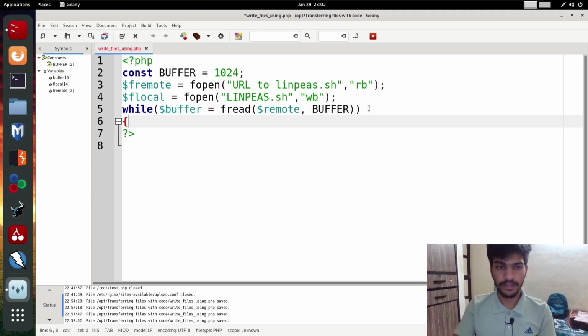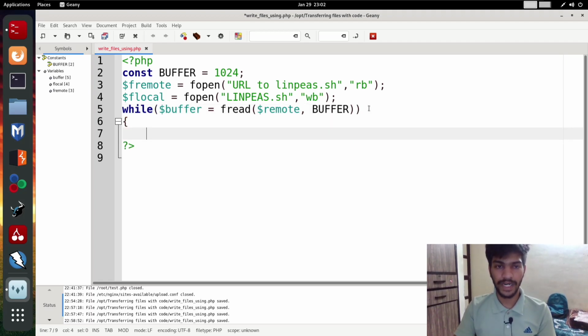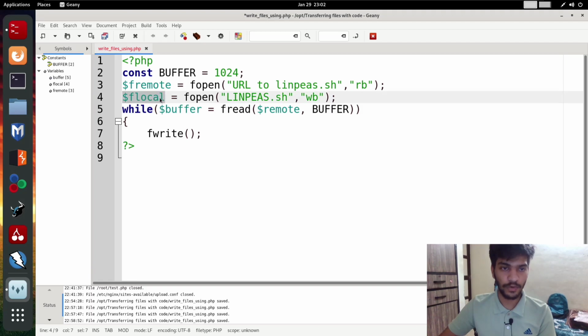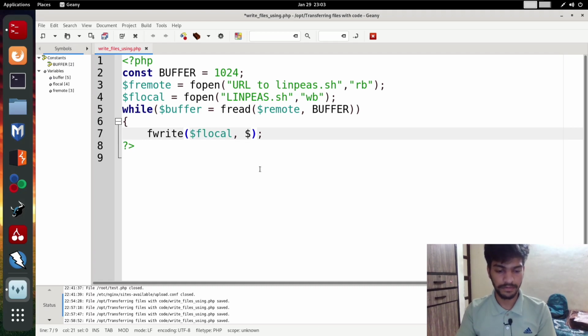And while we are doing this, we just want to write this to flocal. So we are going to use a function called fwrite. So using this function, we are going to write the file to the disk. So we want to write this buffer to this local file on the disk, flocal, and we are going to write from buffer. So very simple thing, we are writing the contents of this variable to this file which we just opened using the fopen function, and the name of the file is LINPIECE.SH, and we are writing this as a binary file.